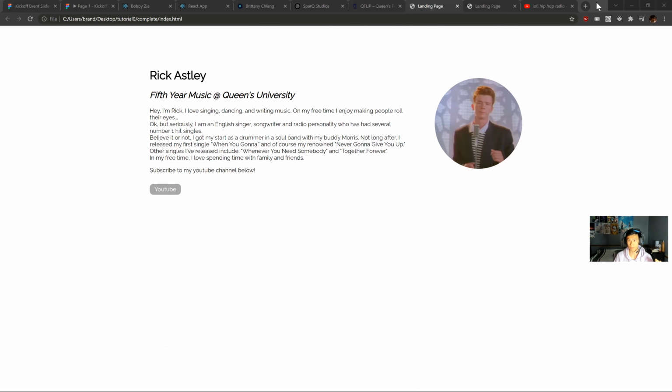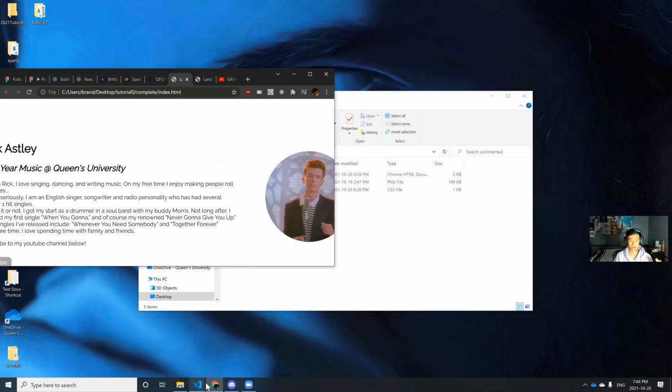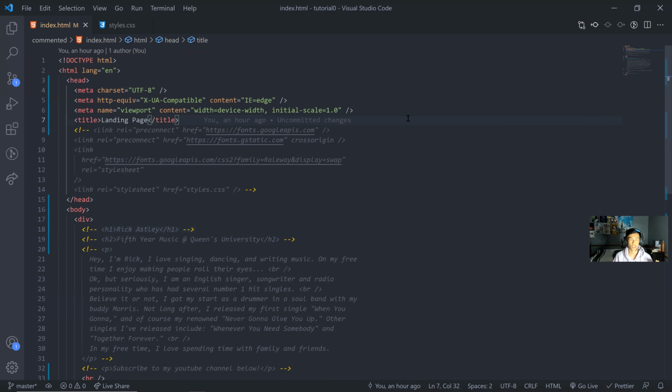We're going to take a look at how it's actually been built from the ground up. This is the HTML file for the web page we were just looking at, except some of it has been commented out.